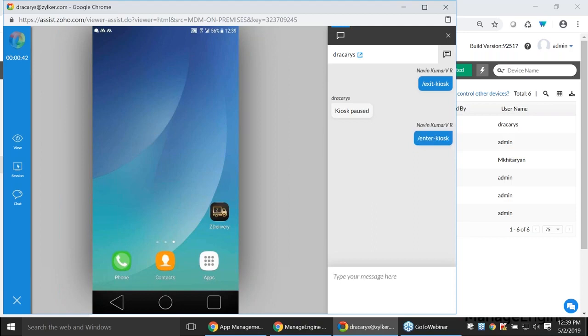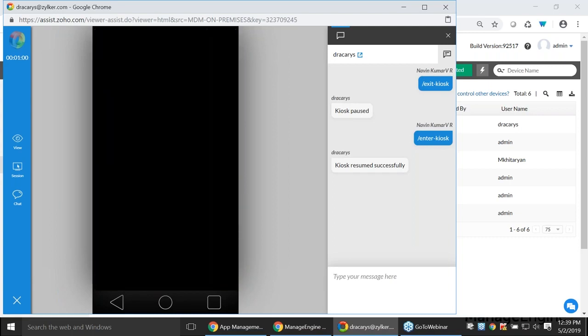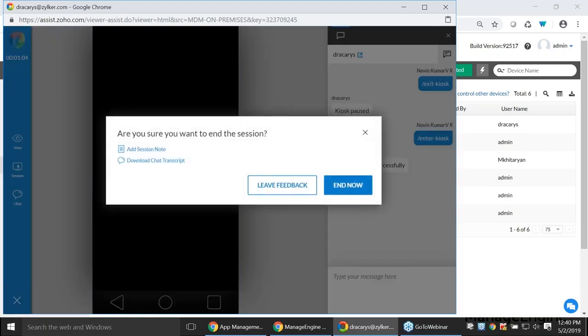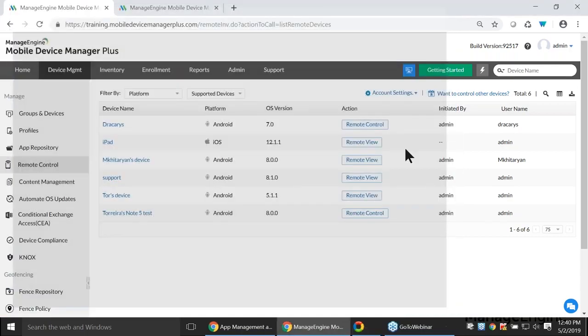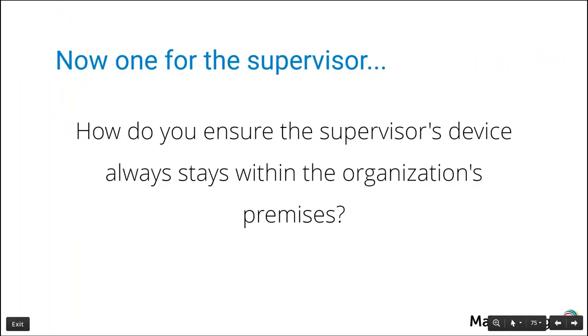So that would be /enter-kiosk, which would again bring the device back into kiosk mode. So within seconds, I would say, the device would be brought back into the kiosk mode. And this is how you can make sure that your end users do not meddle around with the device, and you are at the same time configuring all the details that are necessary. So once that is done, you would end the session, and that means the device has been completely fixed now.